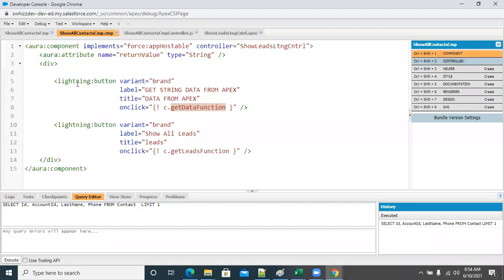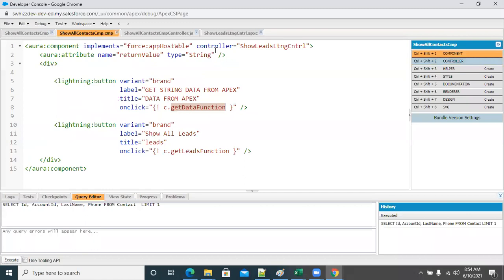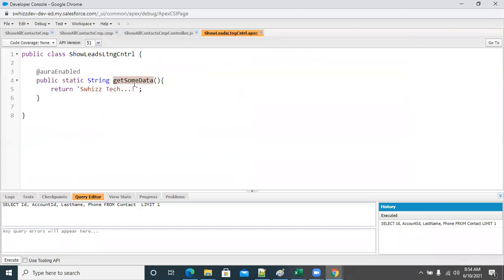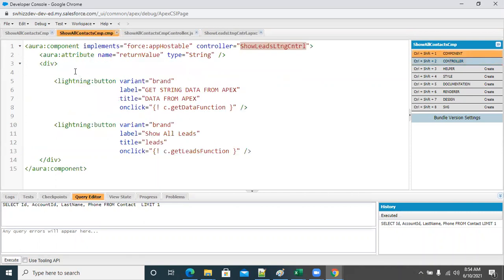Okay. So when you click on this button, it goes to this method. And you said c dot get some data. This c is nothing but this one, and it goes here. Okay. And you mention get some data, and it goes here, and it will return it back. So that return function will be available here. Okay. So it has two things, state and the return value. Return value will have the string value you are having and presenting here. So now we have a data value assigned here.